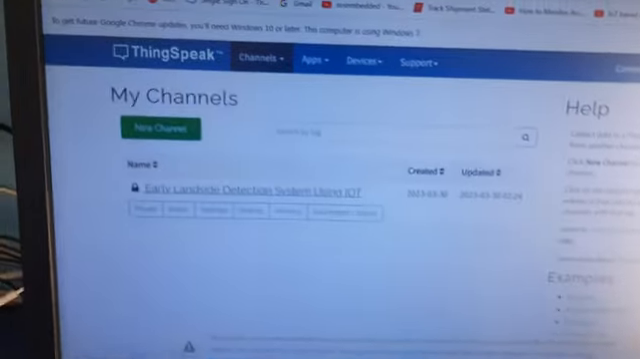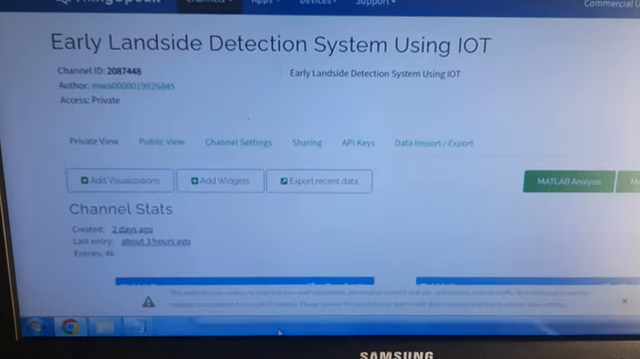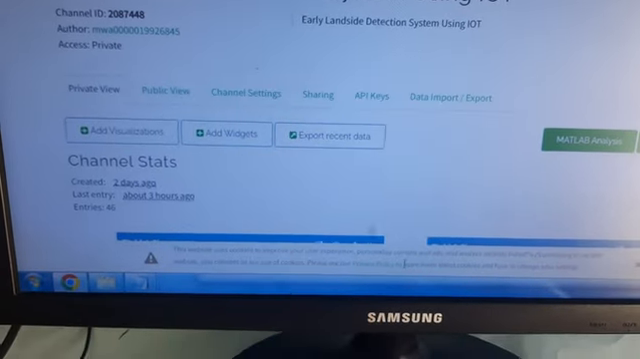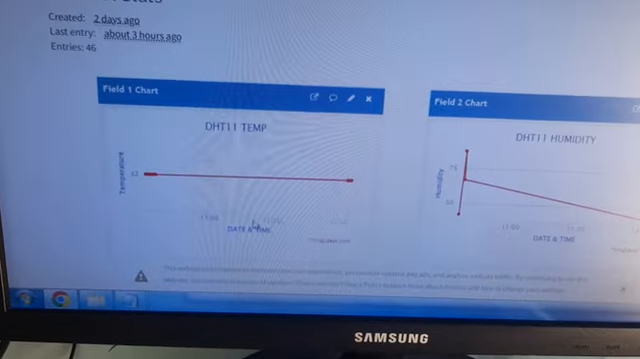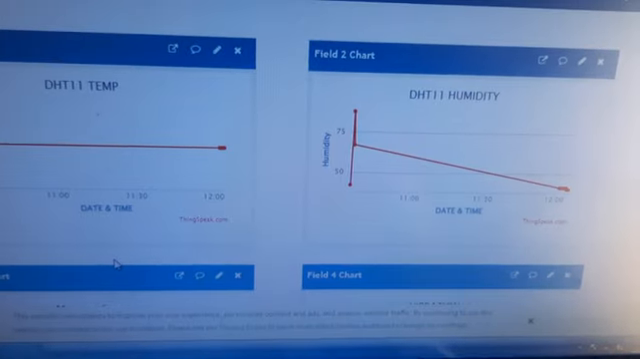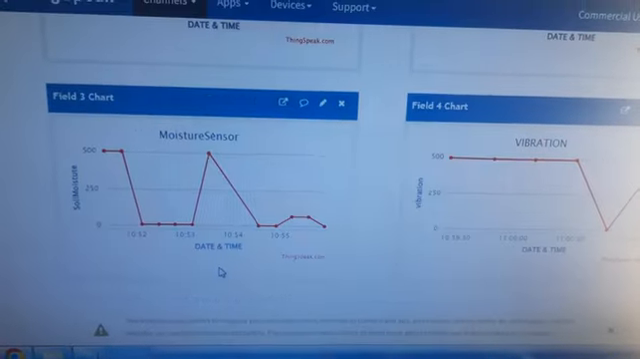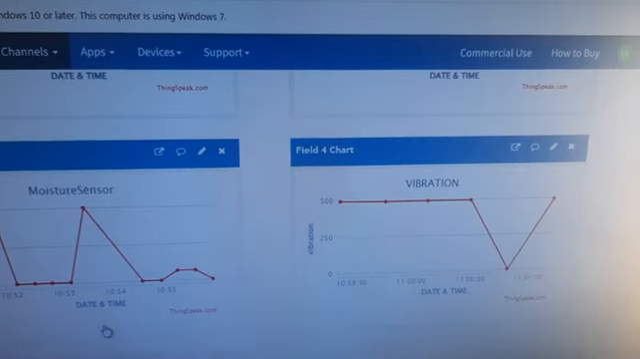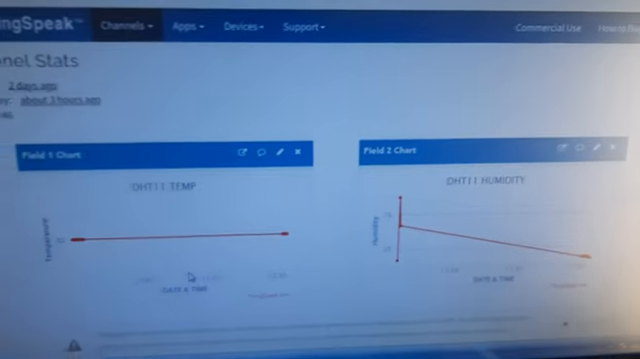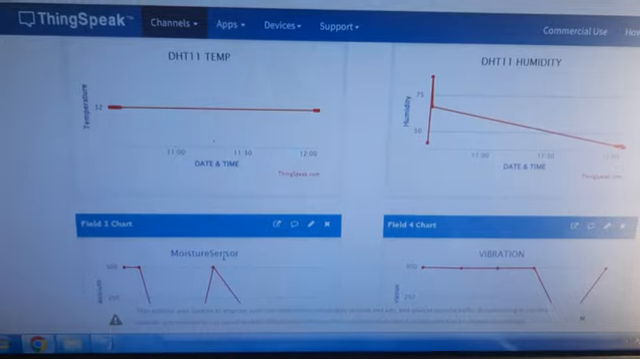So let's go to the channel. Okay, there is a channel. In the channel, temperature, humidity, DHT11, moisture and vibration detected. So all those sensors' data is updated onto the ThingSpeak cloud.